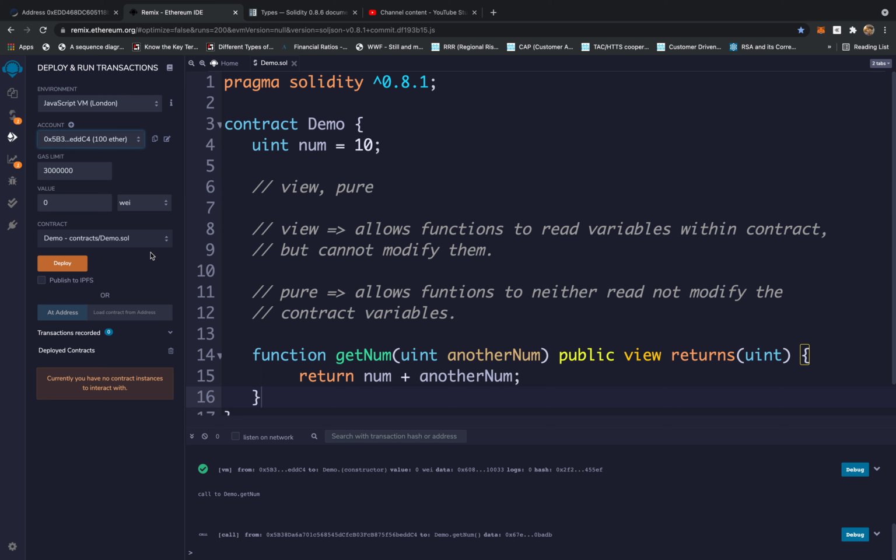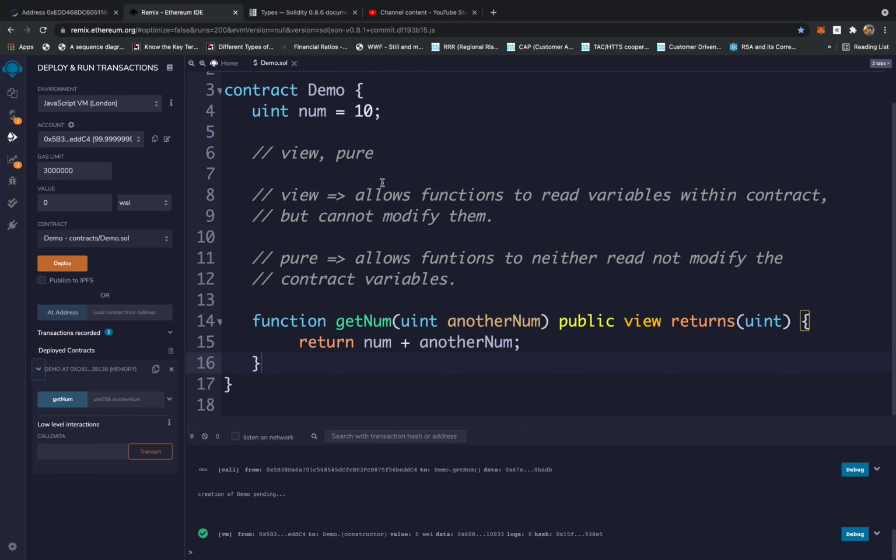Now I can click on deploy to deploy this contract. As you can see, the contract is deployed, and there is a function called getNum, right? Here you can see this function. Now I need to send an input parameter to this. Let me say 10 and hit getNum. So I'm getting 20 back, which is right. If you consider you already have num and you're sending 10, you're adding 10 plus 10 and returning it. So 20 is the expected answer.